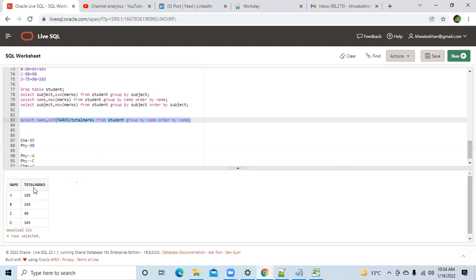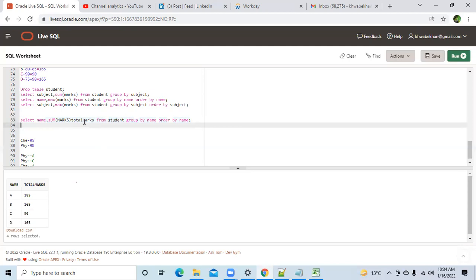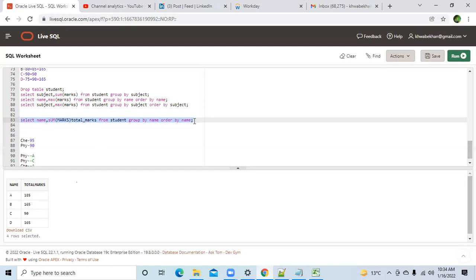See, is it fine? No error message? If you think total marks is a very long word, keep it like this, total underscore marks. But don't keep a space. That is what I want to highlight here. Total underscore marks. Is it fine? Understood? Tell me frankly. Clear, okay, everyone.